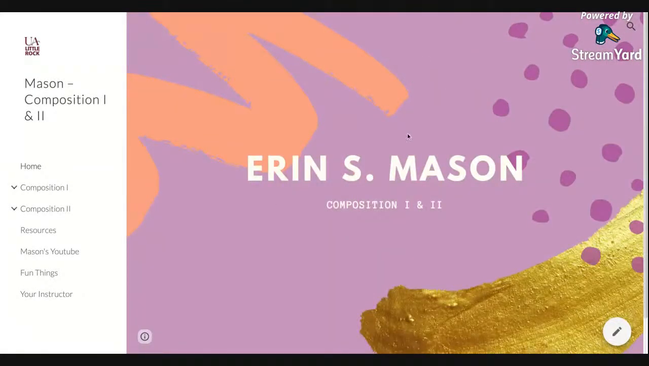So if you have any questions, just let me know. Again, make sure you bookmark this. It's super important. So you definitely need to have this and Blackboard, and go ahead and have your UALR email, all those things bookmarked so you can access them easily.